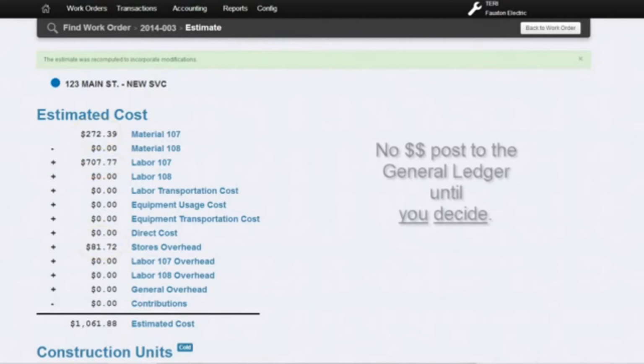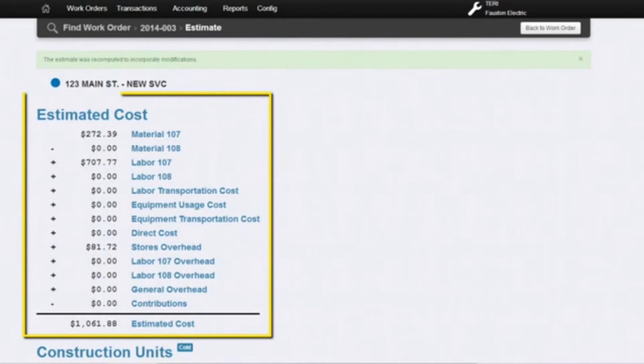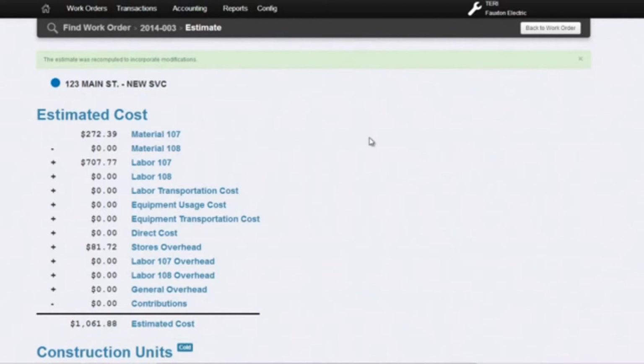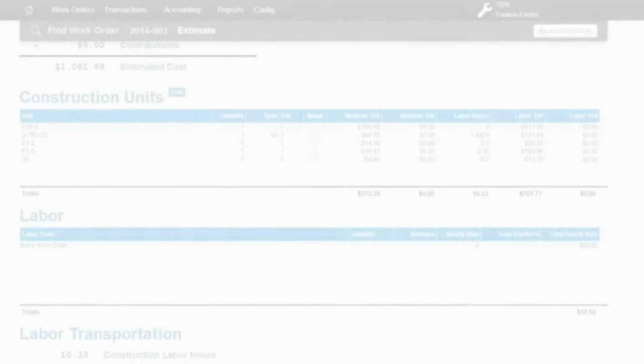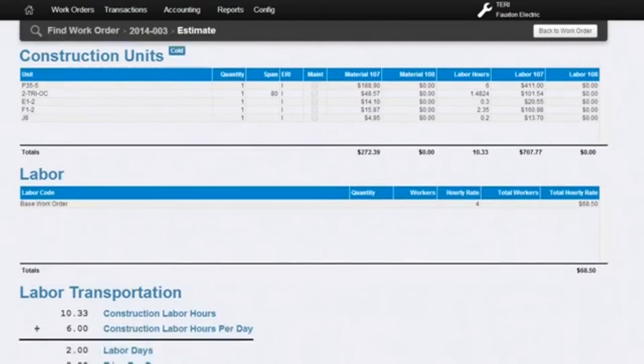I do want to note here that none of these dollars will post to your general ledger until the actual work is complete. We are still in the estimating stage. The complete estimate is here at the top of the page. Clicking any item will take me to the details. Or scrolling down, all the details are here.